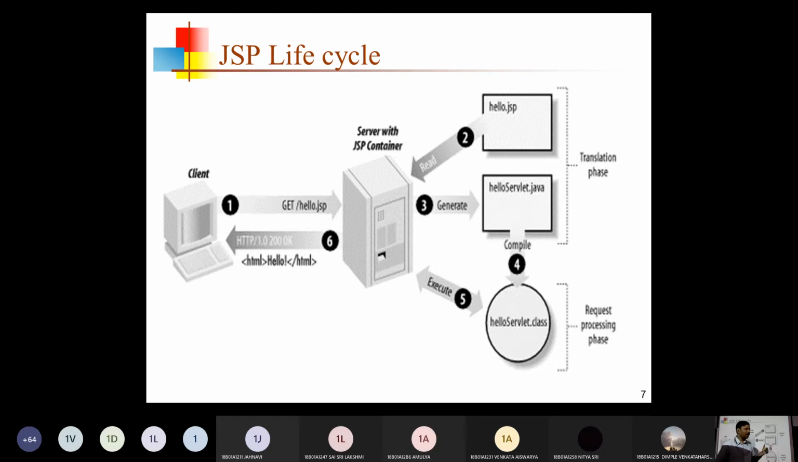So after reading hello.jsp, the web server has to convert it into servlet code, which is a .java file, named after the JSP file name plus servlet.java. It will be generated automatically. We, as programmers, don't get involved in the conversion of JSPs to servlets. It is done automatically by the web server. That is the third phase.